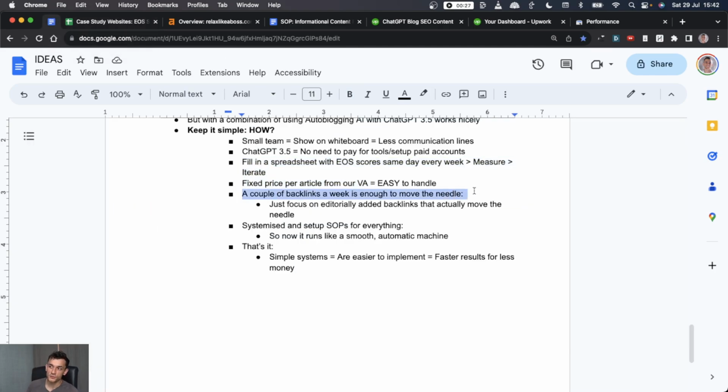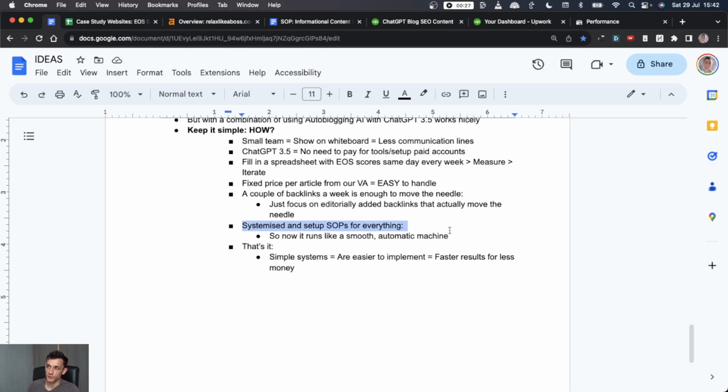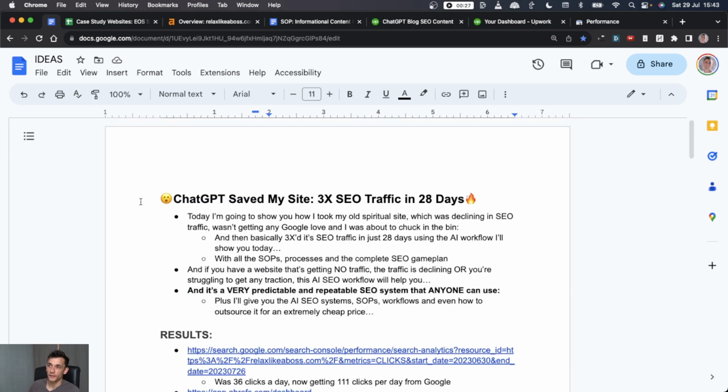Also, I would say that just a couple of backlinks that are high quality is enough to move the needle each week. So if you just focus on editorially added backlinks, then you're going to move the needle. It will improve your website's authority. And that's why this website has recovered so quickly in just a few weeks. And then just systemize and set up SOPs for everything. Should be a smooth, automatic machine. And that's basically it. Simple systems means it's easier to implement, means you get faster results, and it costs you less. And that's basically how ChatGPT saved my website and how I 3x my SEO traffic in just 28 days.